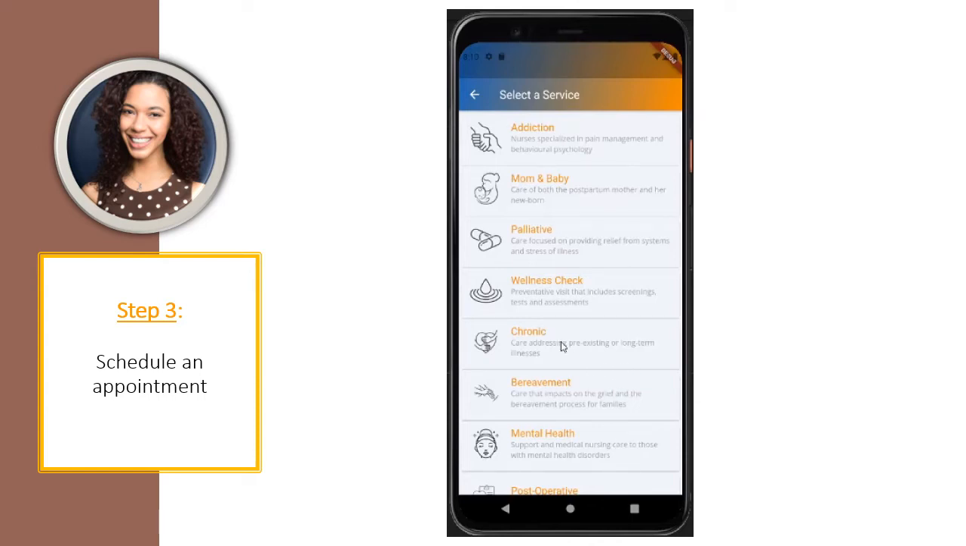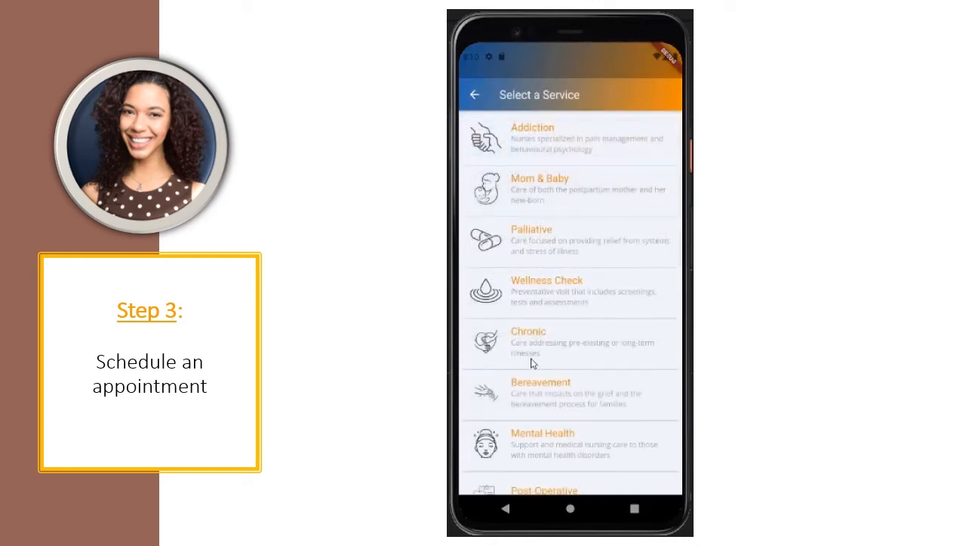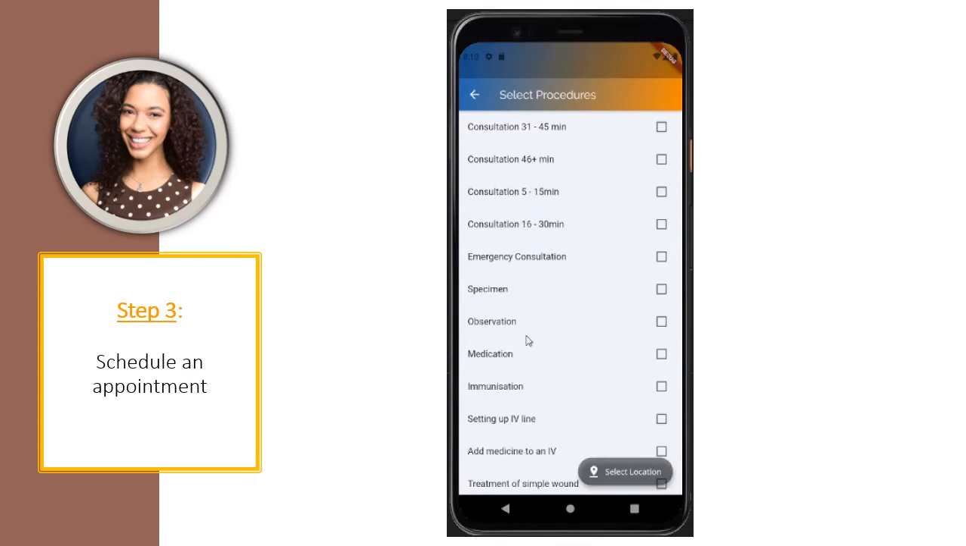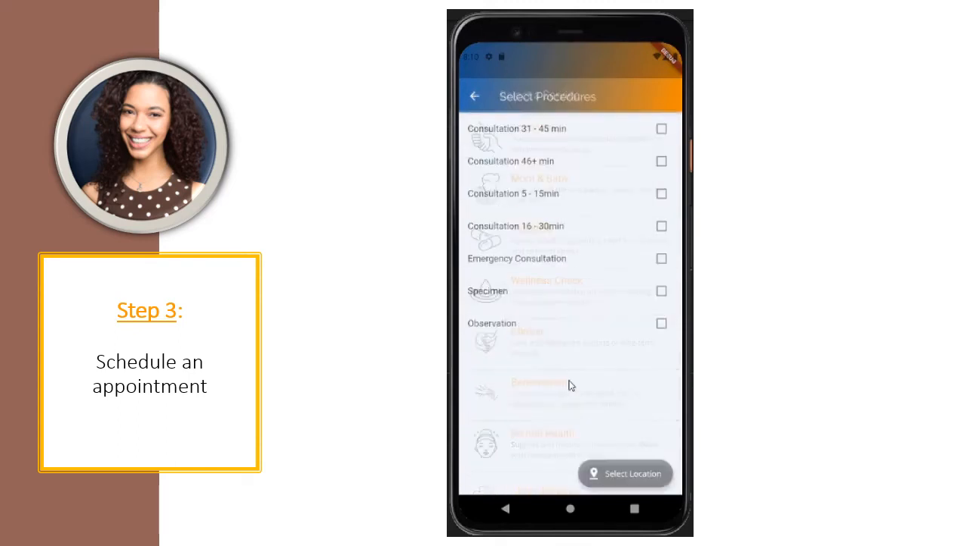Of course, Tenbi already knows which service she's going for, so she'll click on the wellness check. And then this will allow her to pick the specific procedures she's wishing to go through within the session. For each different service, there's a different set of procedures. So, for example, if we click on chronic, we'd get a completely different list of procedures than if we were to click on wellness check, which is what we're going for. These also are dynamically pulled from the database when requested.